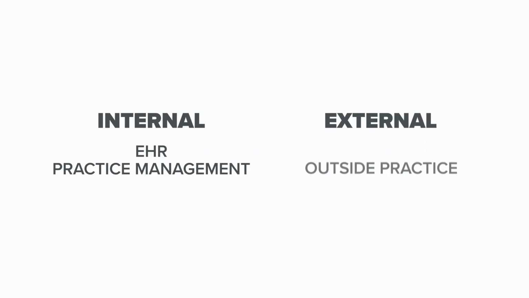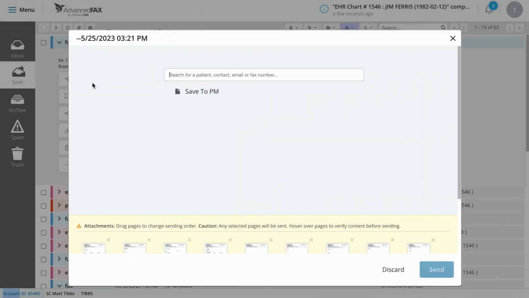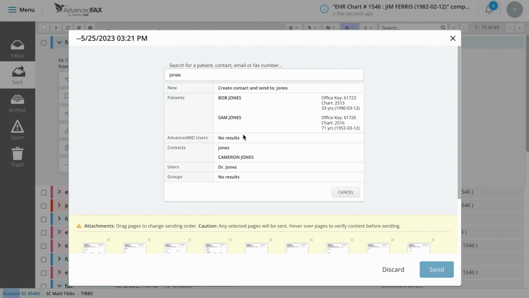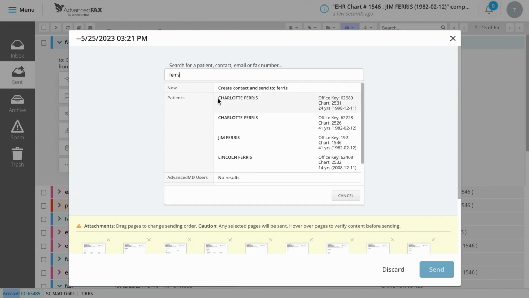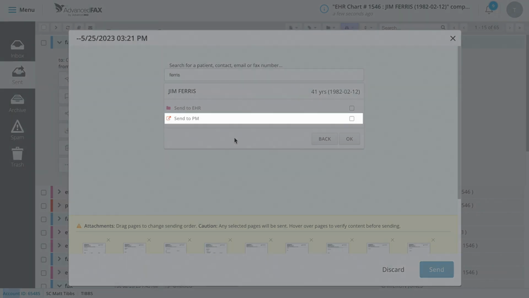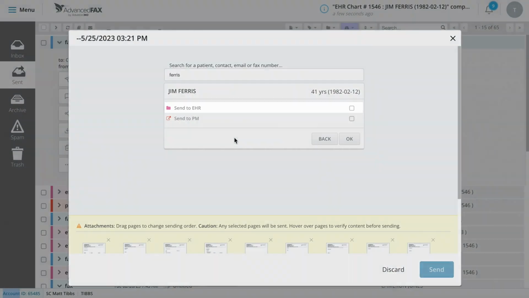Fax recipients are internal, such as your EHR or practice management, or external, such as another doctor's office. Choose your fax recipient by searching for the patient's name, contact, email, or fax number. If selecting a patient, you will choose to send to the practice management or EHR.